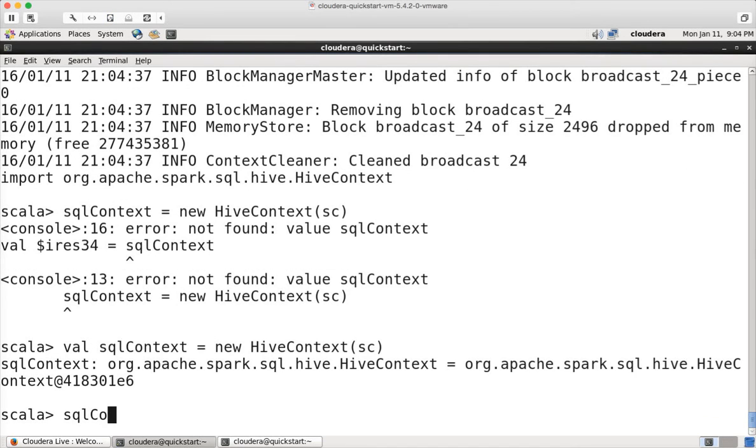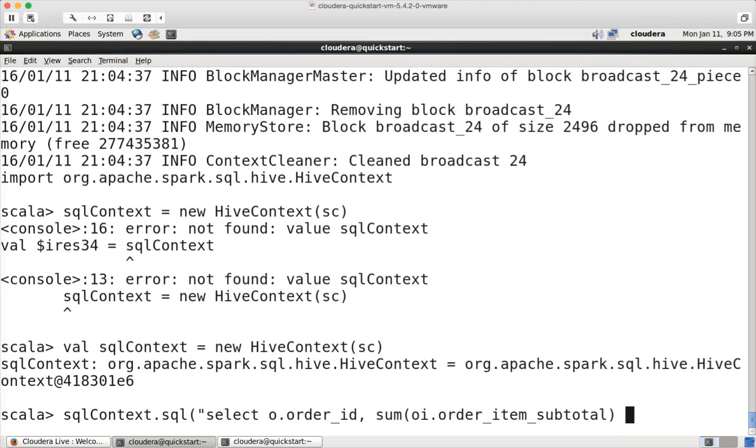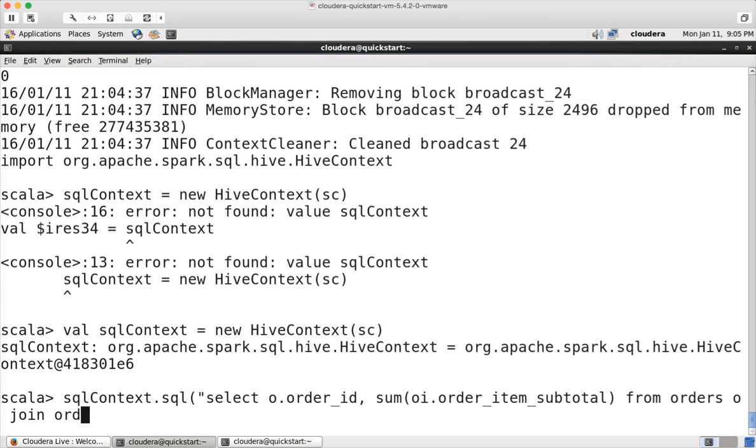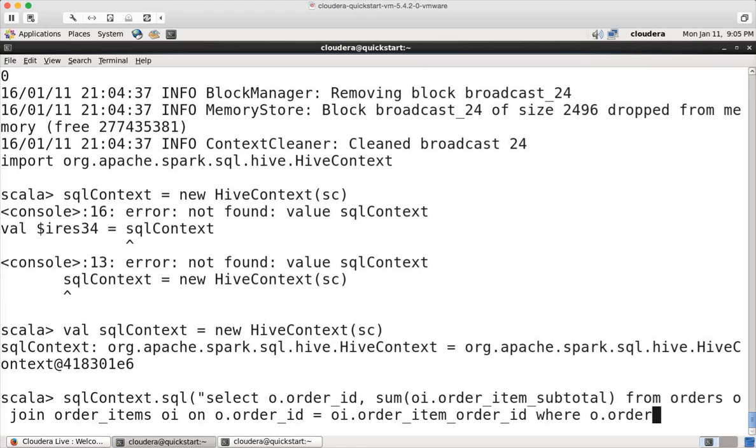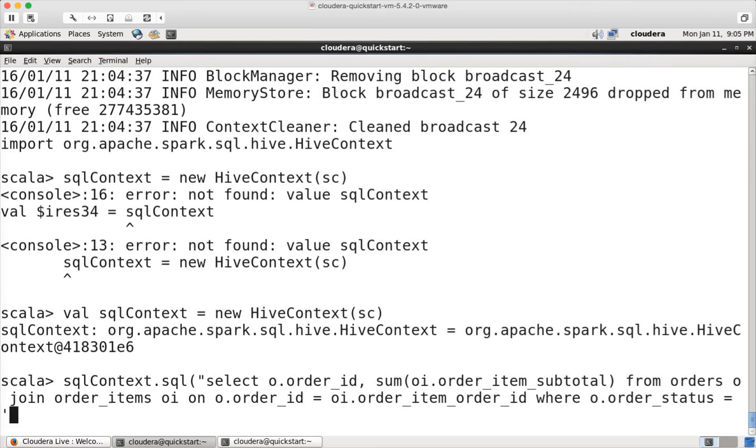and then you can say sqlContext.sql select order_id, comma, sum of oi.order_item_subtotal from orders o join order_items oi on o.order_id equal to oi.order_item_order_id, where o.order_status equal to CANCELLED. Yeah, so this will give all the cancelled orders.